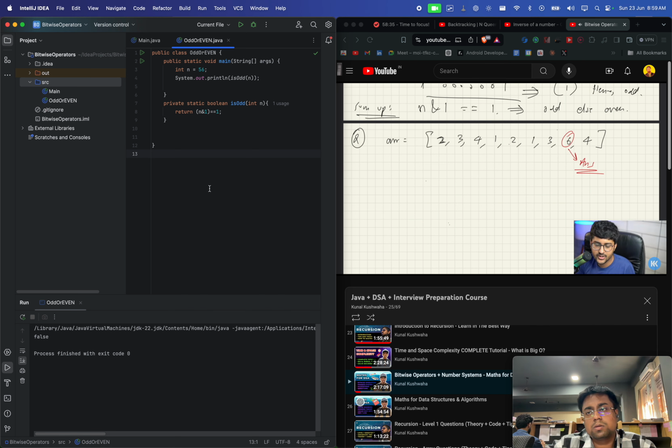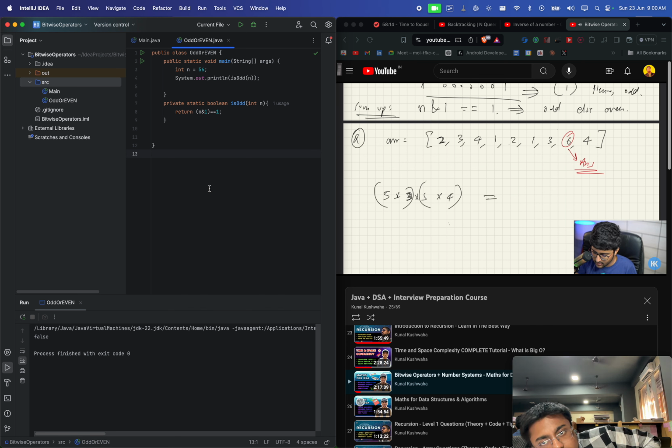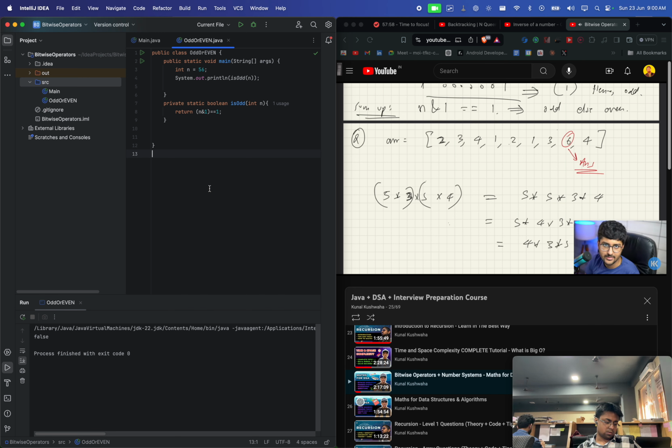Before starting this question, there's one thing you have to understand. These bitwise operators, like your normal mathematical operators, also follow the associative property. So if I say something like 5 into 3 into 5 into 4, this is also equal to 5 into 3 into 4, this is also equal to 5 into 4 into 3 into 5, which is also equal to 4 into 3 into 5 into 5. So the order basically does not matter in simple terms.